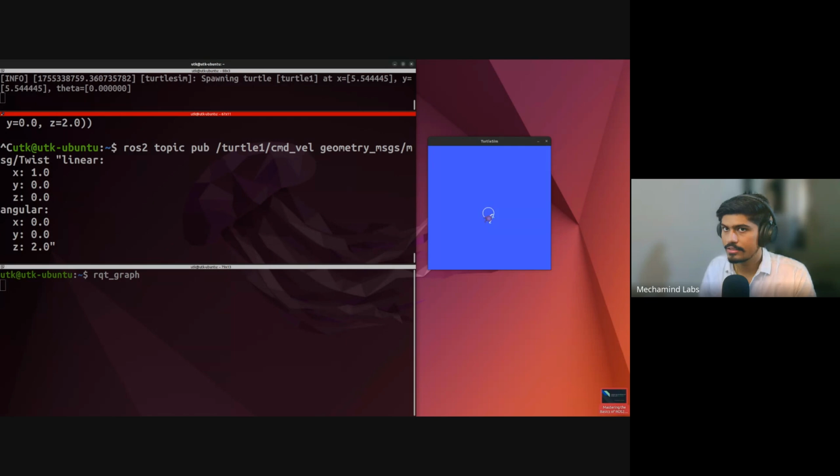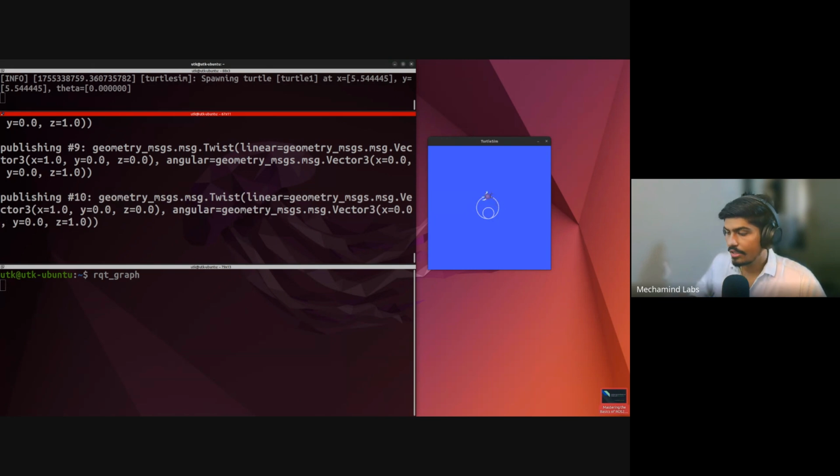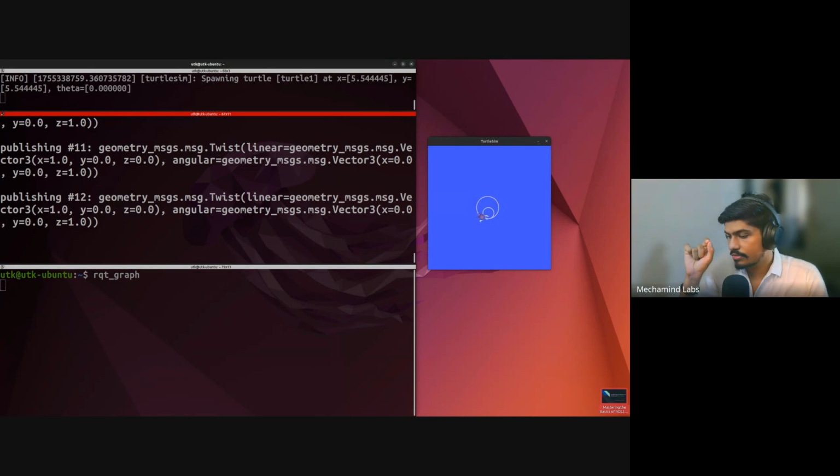To make a bigger circle, let's just reduce this. Now you will see that my turtle is making a bigger circle. So what's happening? How is my turtle suddenly making a bigger circle? Initially, my turtle was rotating at a velocity of 2 radians per second. So every second it is rotating 2 radians about its axis, and it was moving forward with 1 meter per second. But now when I reduced the angular velocity to 1 radian per second, it is not rotating about its axis that quickly. So the radius of curvature has increased. So it is taking a long time to turn.